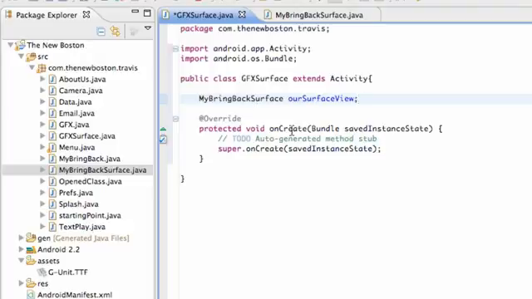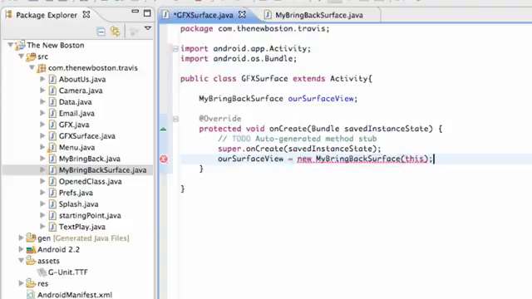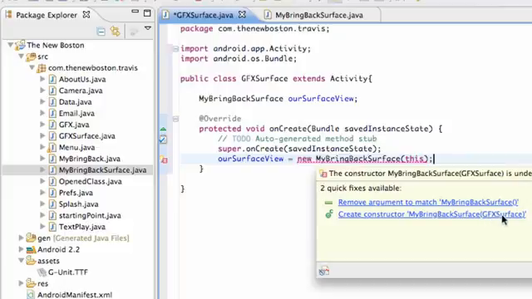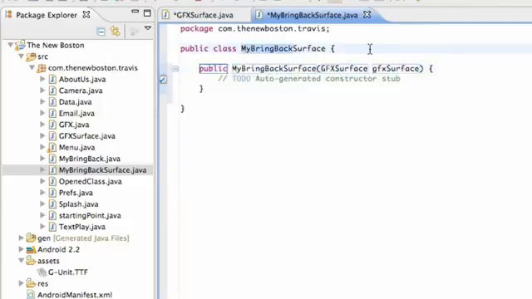And again, what we're going to do here is say our surface view equals new my bringback. I need to come up with shorter variables. Surface, and pass in again the context of this. Pretty much the same concept of what we did earlier. And again, what we can do is say create constructor in my bringback that passes in this context or this class. So we can just hit create constructor right here, and that's going to affect this other class, which is my bringback surface.